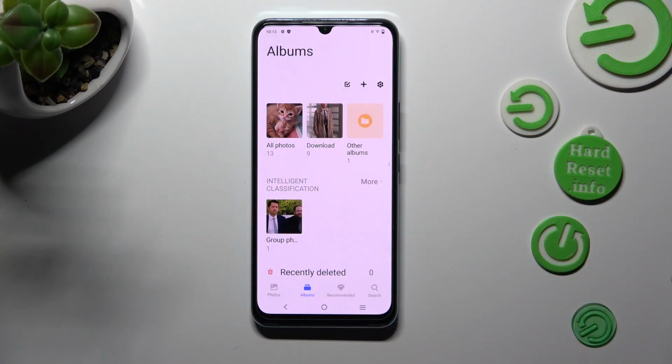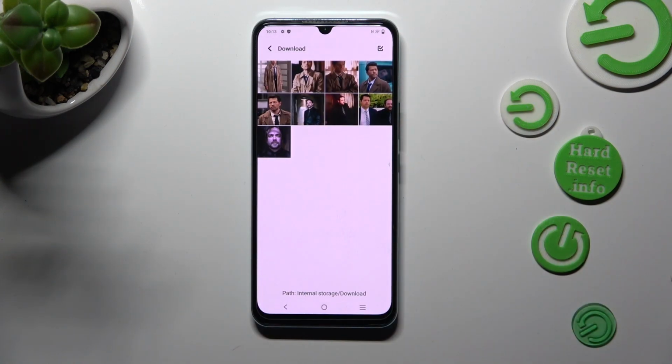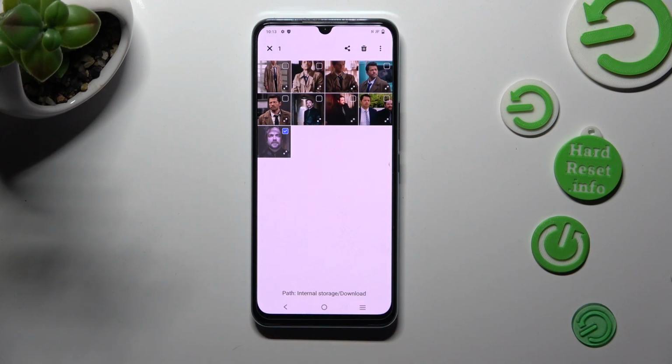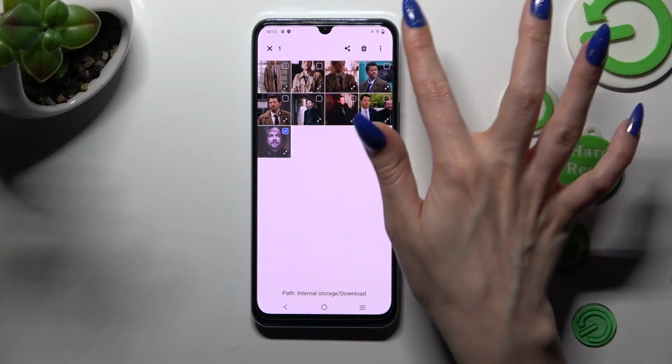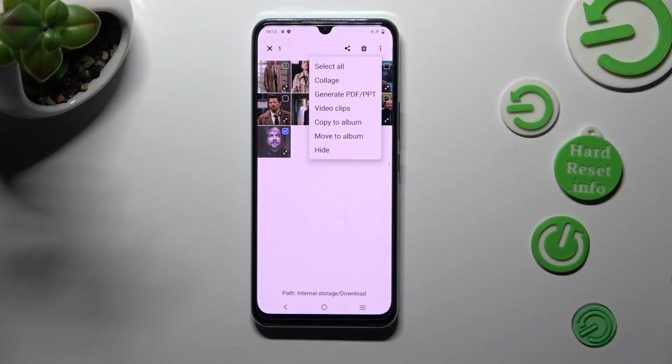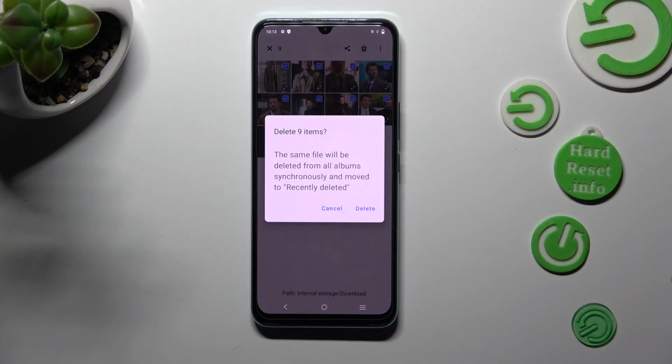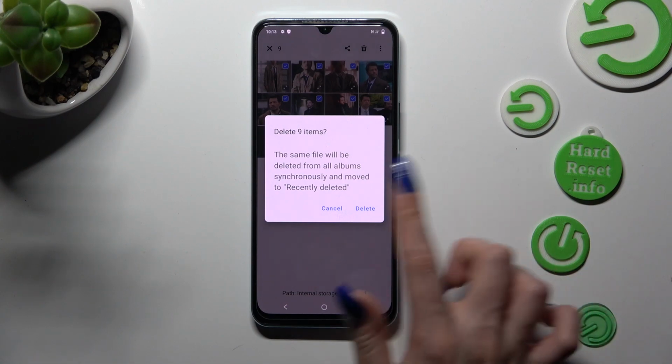In my case, Download. Now hold one of your photos that you wish to get rid of. Select those three dots at the top right corner and tap on Select All. After that, just click on this bin next to three dots and confirm your choice in the pop-up.